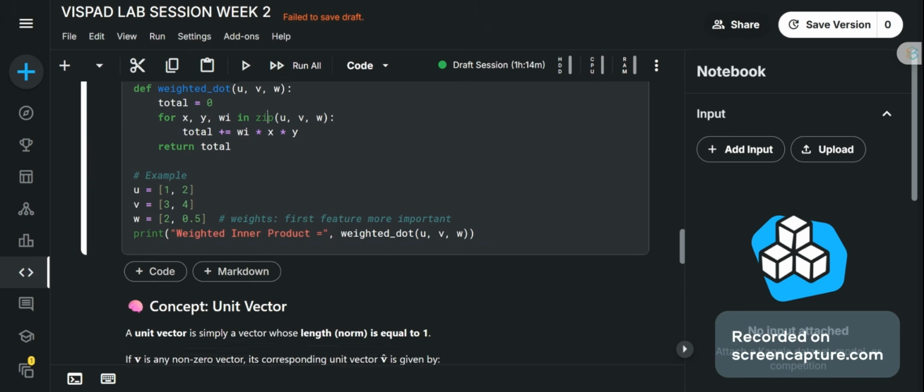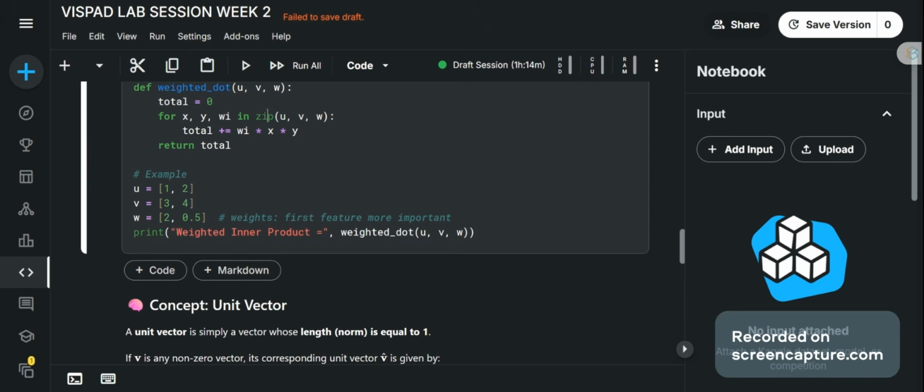The first feature, or the first element, is more important, as I said. That's why we have a weight of 2 over there. So calculating the weighted dot product, let's see what we'll get.